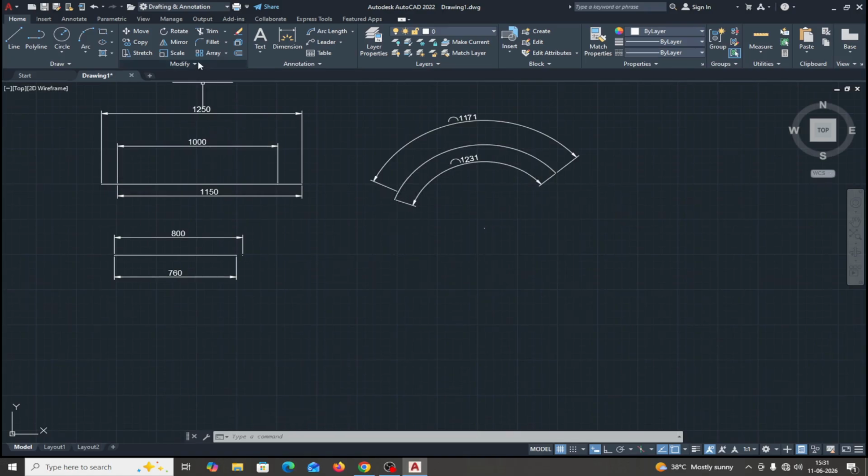Suppose modify, lengthen, delta, you give the value minus 20, enter. Now if you click, again click, again click, every time you click, it will change the length by that much amount. Okay, escape. If you check the length, this is 1131. In this way you can increase or decrease the length.